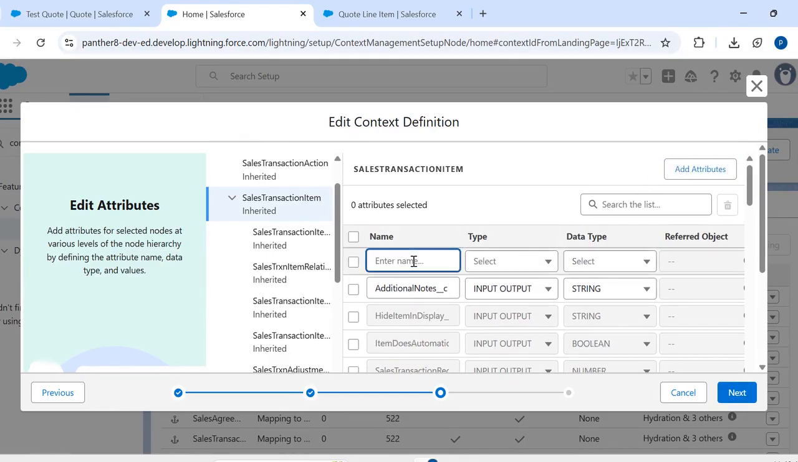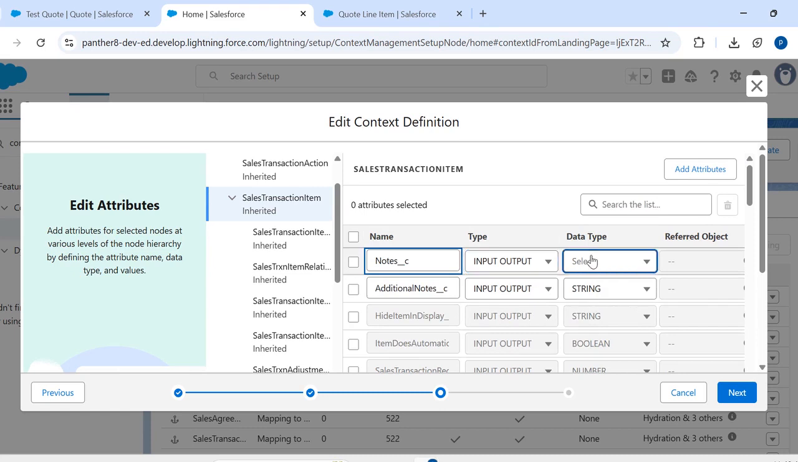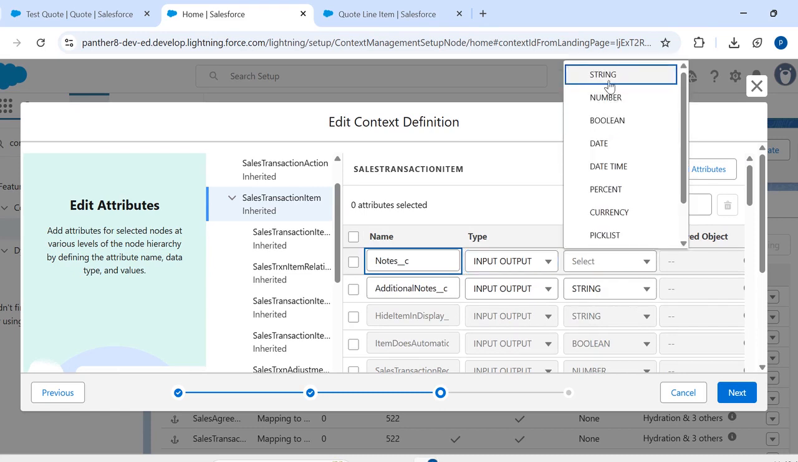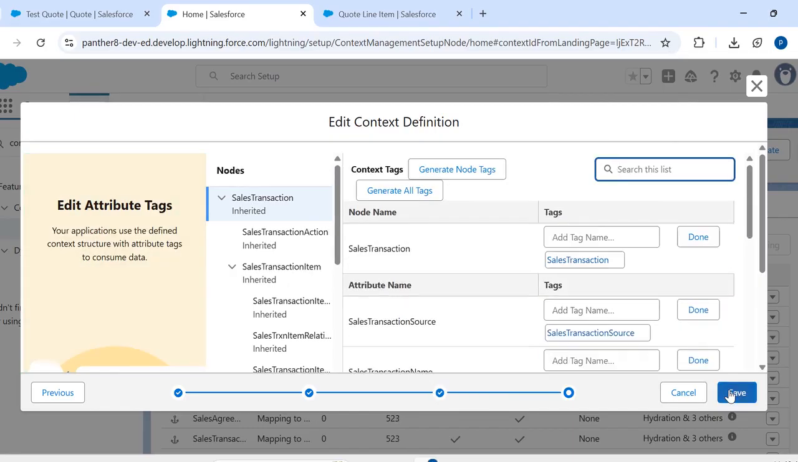and enter the name as Notes. Select the type as Input/Output and select the data type as String. This creates a Sales Transaction Item attribute. Now, let's add a tag to this attribute. Click Next.